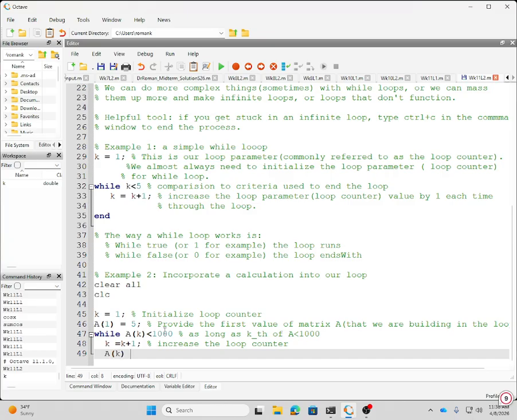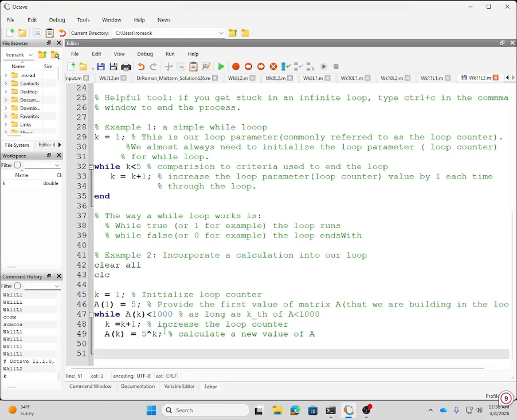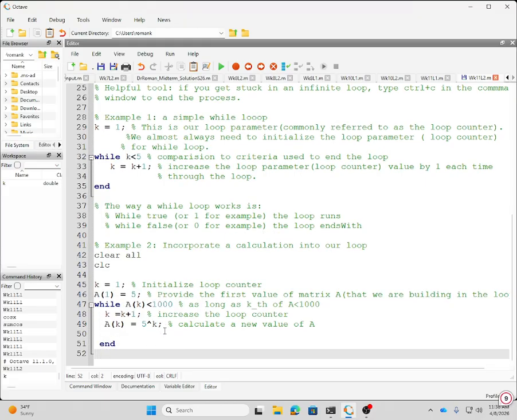A(k) is the element of the A matrix and needs to be defined by some equation. Let's do it this way, like 5 to the power k. So that's how you're defining A(k), and that is going to calculate a new value of A. All right, and then you're going to end the while loop. So that's it, that's about the while loop, right?